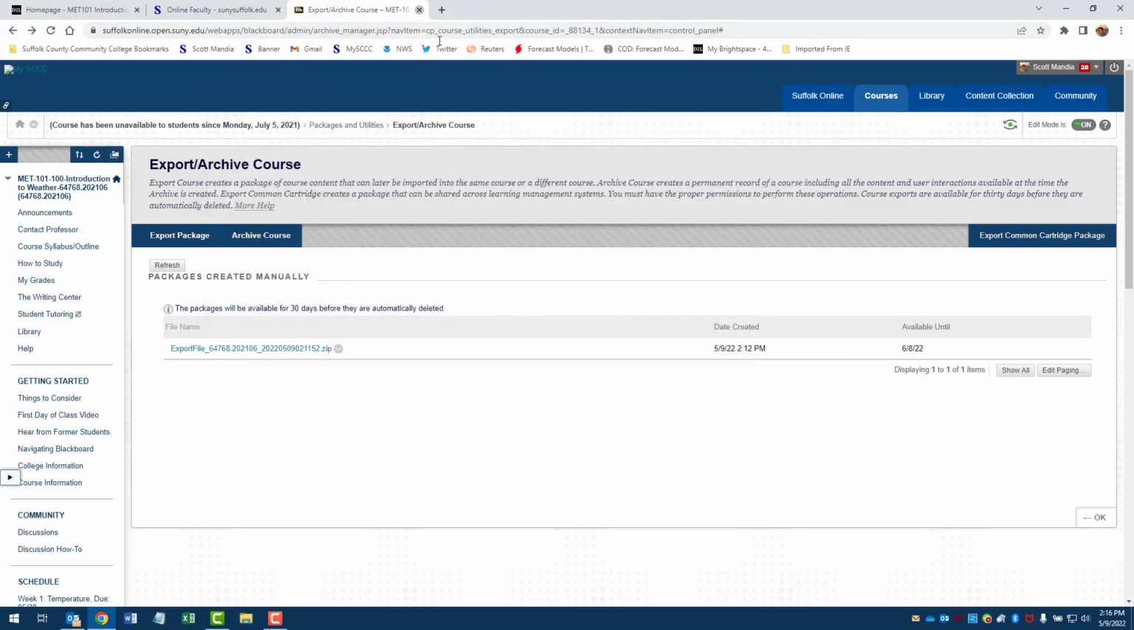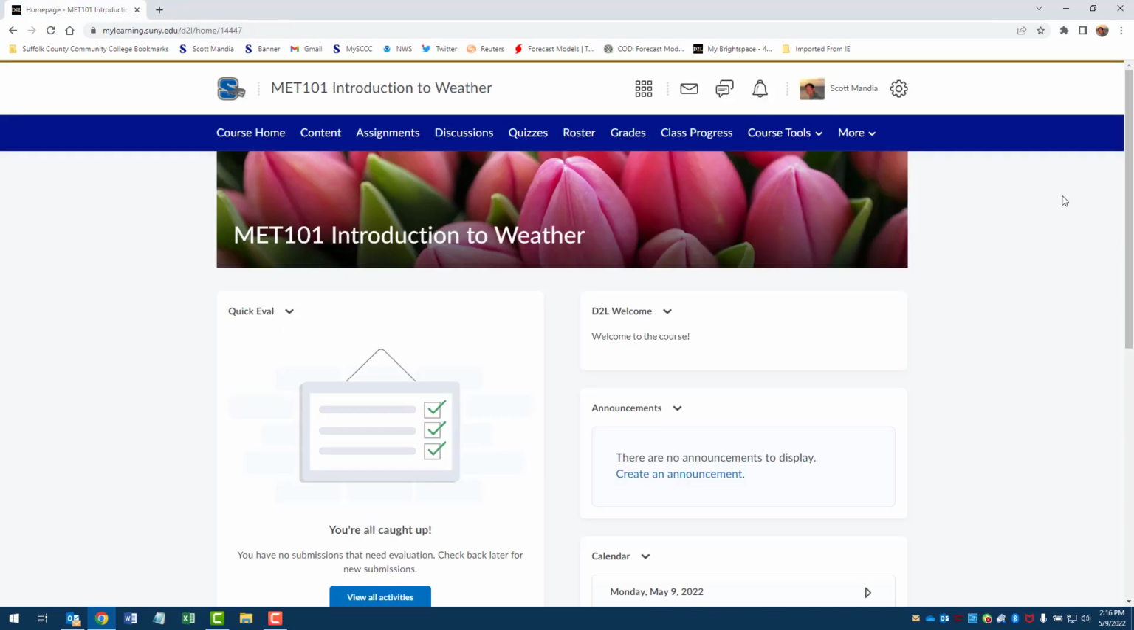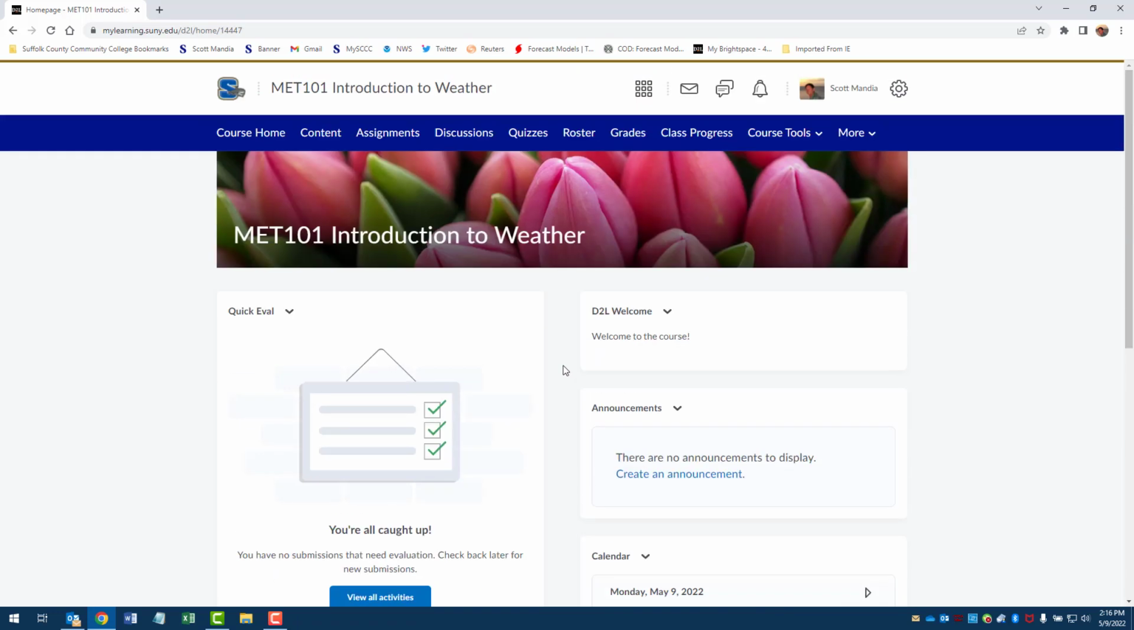Okay, so let me get out of this. Okay, so now I'm in Brightspace and I have this Met 101 Introduction to Weather that was created by the network folks here, the Brightspace people. And I want to bring that material in because right now it's just sort of this template here. I'm going to bring this material in.